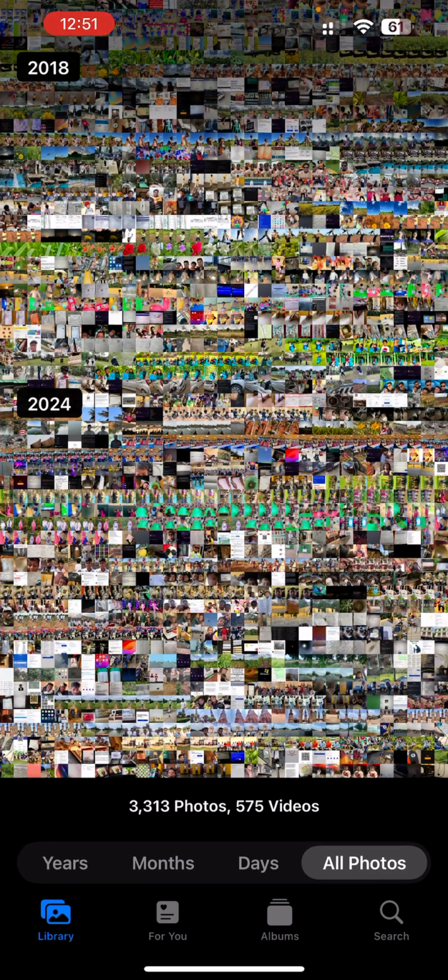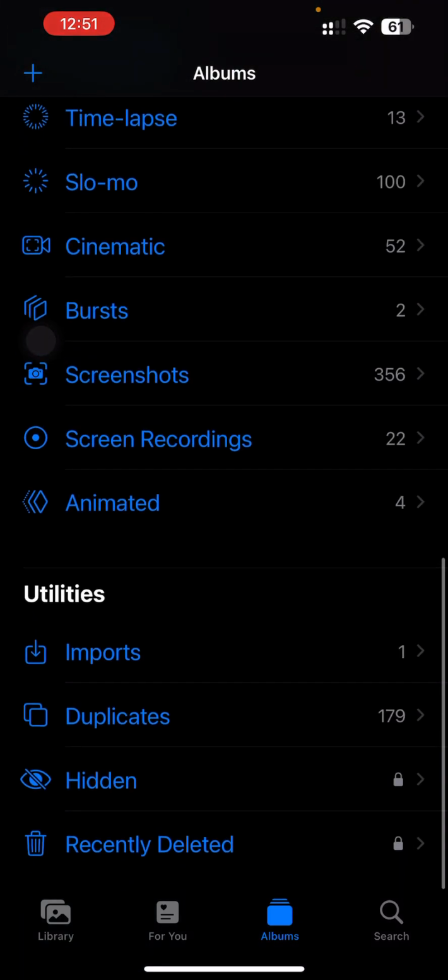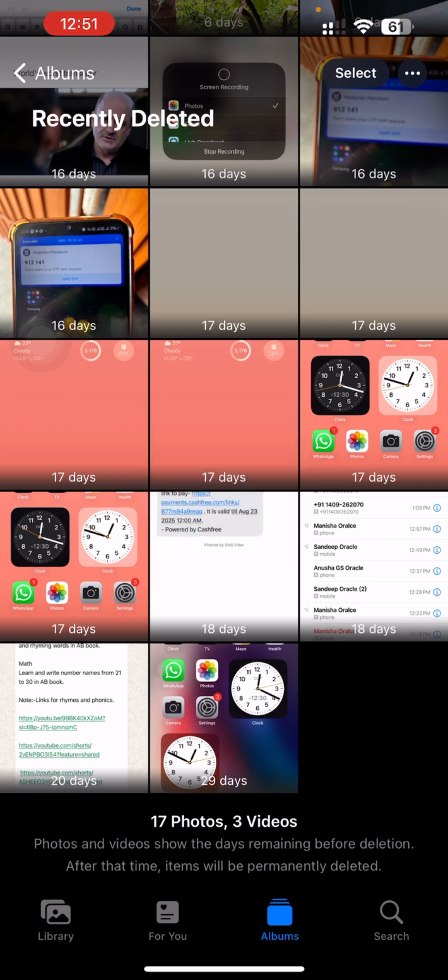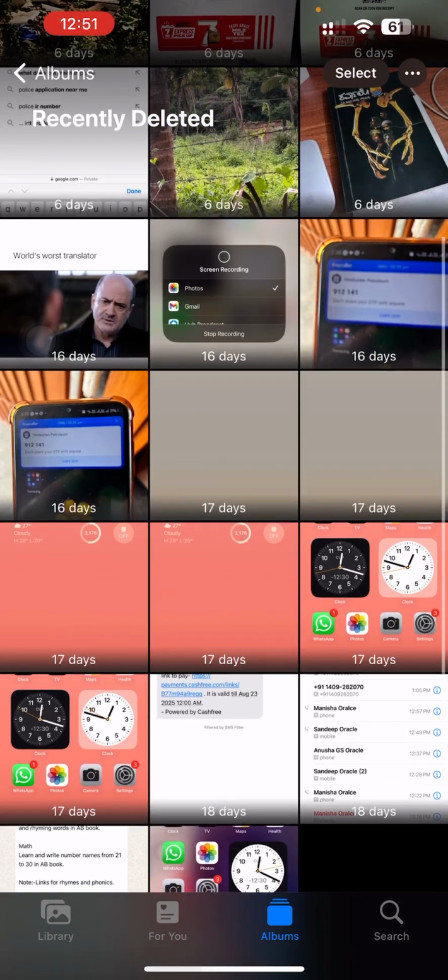Click on photos and go to albums and then recently deleted. It stays at the bottom, and note that it is locked. Okay, you have to unlock either using a pin or face ID, right? So as you can see here, a lot of photos are there.